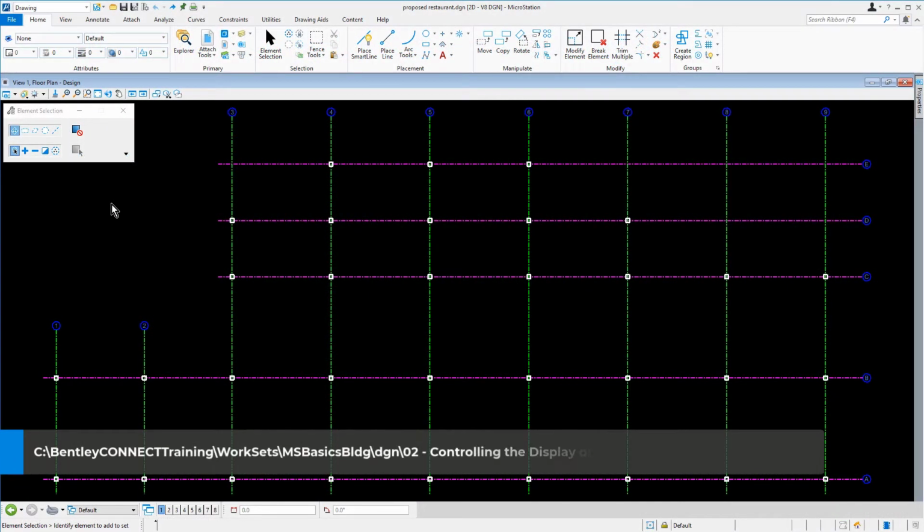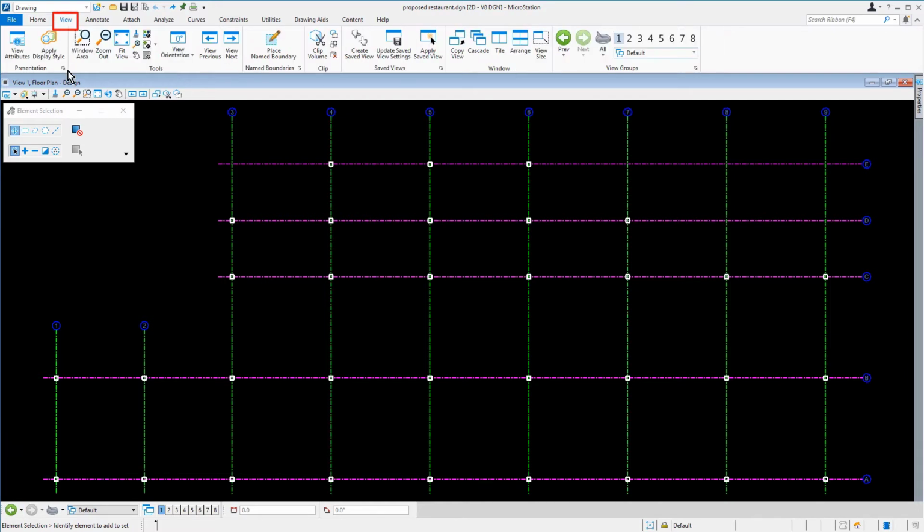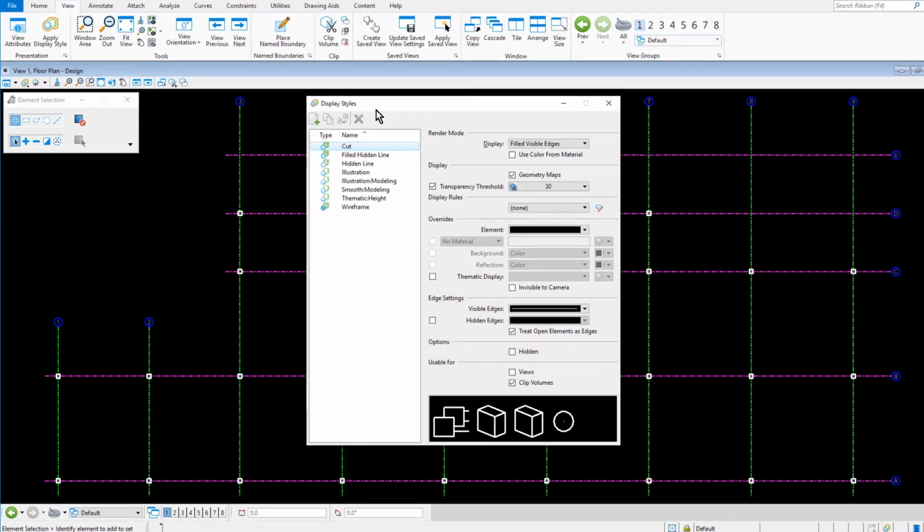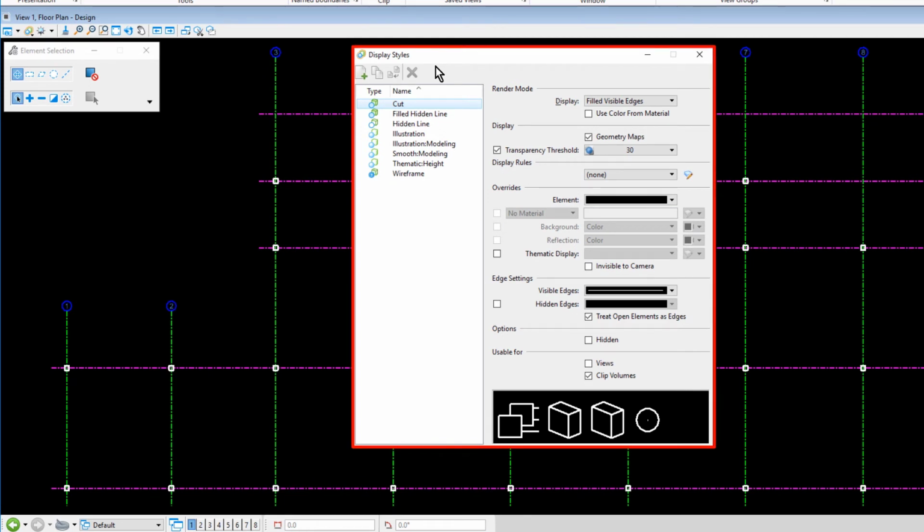So here we are back in MicroStation where we have the proposed restaurant DGN file open. Along the ribbon, from the View tab, in the lower right corner of the Presentation ribbon group, there is an icon for a dialog launcher. Let's go ahead now and click this to open up the Display Styles dialog. The Display Styles dialog opens. This dialog is used to define and manage display styles in the active file and to view display styles available from the DGN libraries. A display style is a predefined collection of display overrides and settings that can change the appearance of design graphics without modifying the original elements.